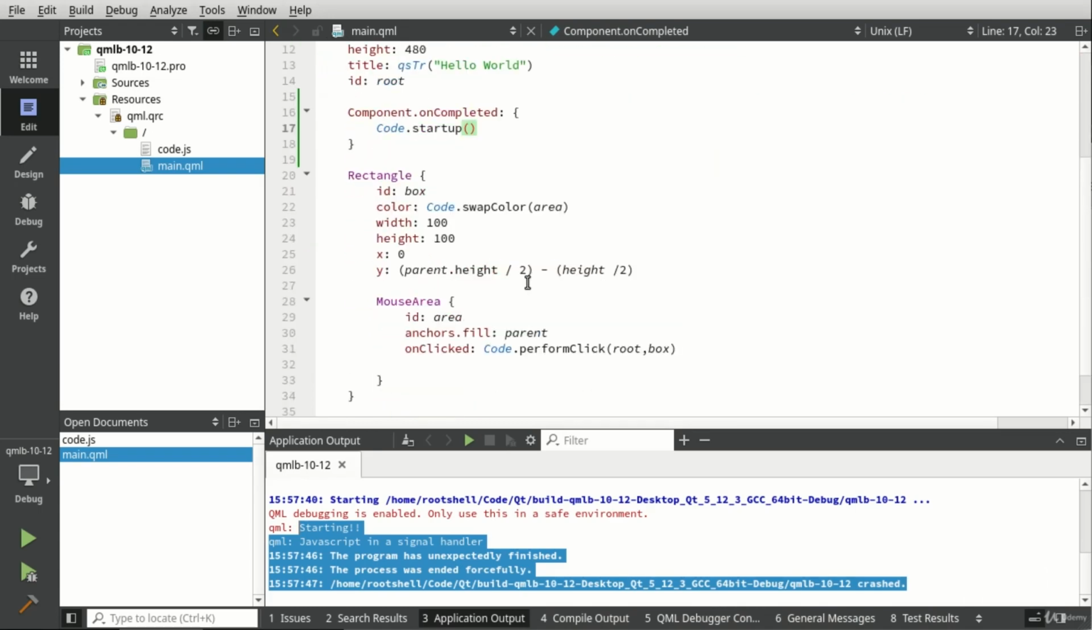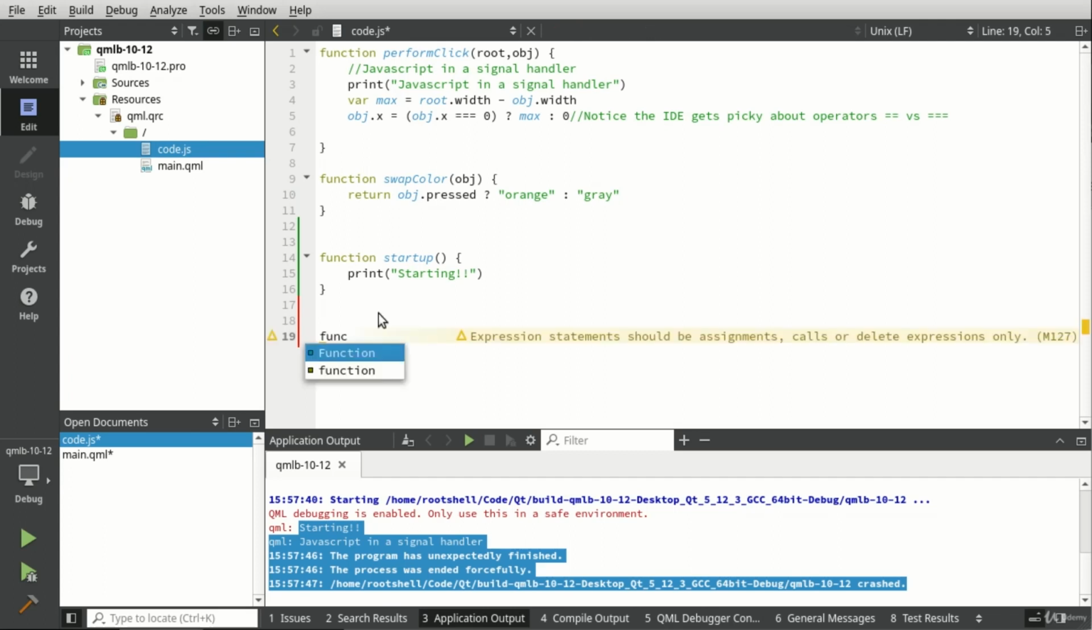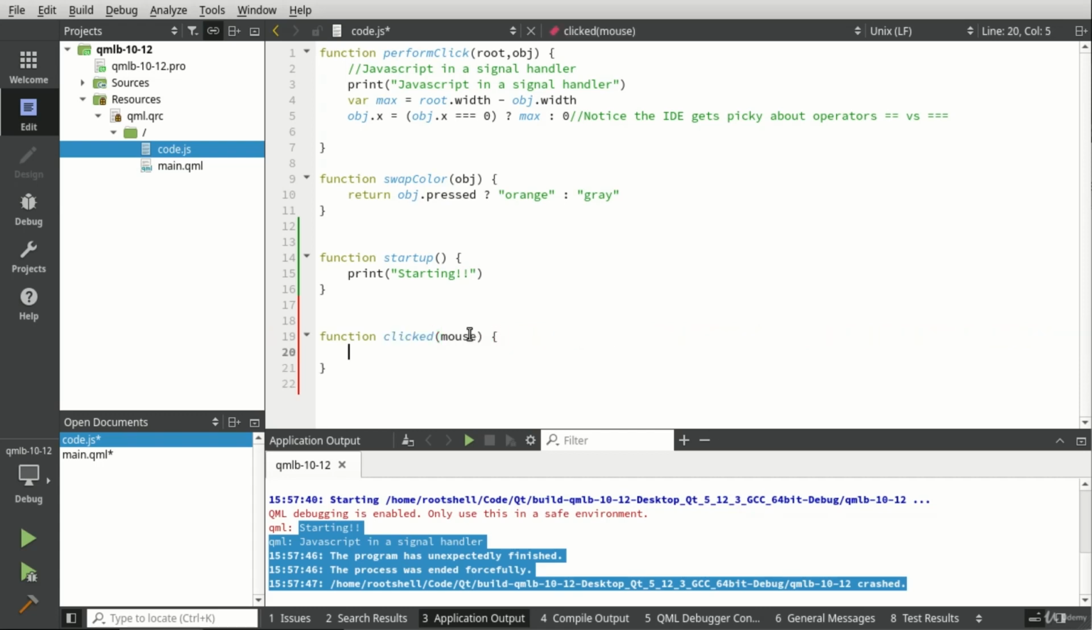All right, so let's get this going here. What we want to do is take this guy right here and actually connect signals and slots. Now, to do this, it's going to be a little bit challenging here. So, first things first. What we want to do is actually say clicked. So we're going to say function clicked mouse.